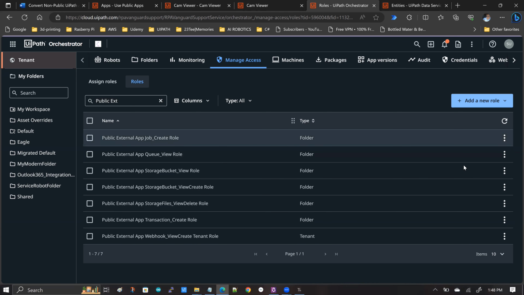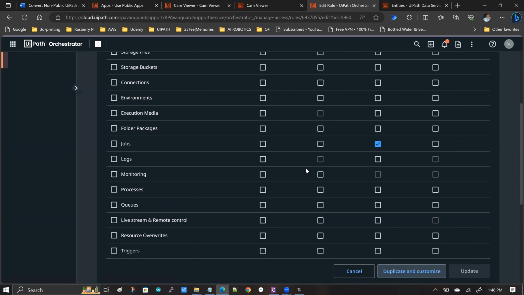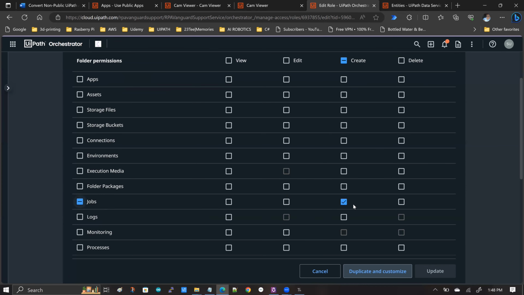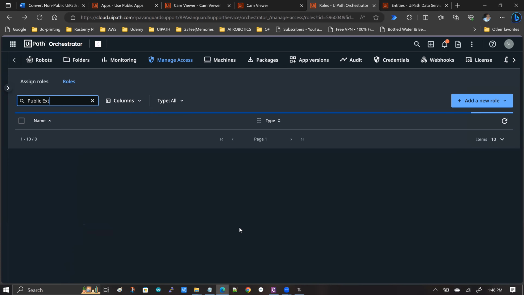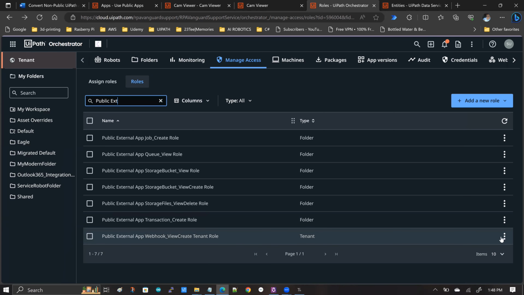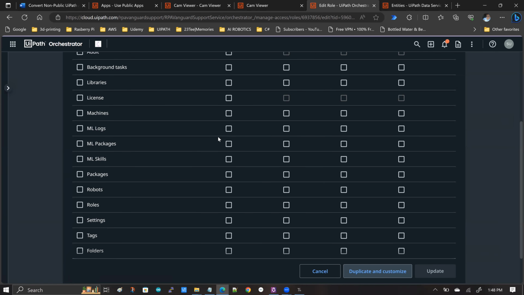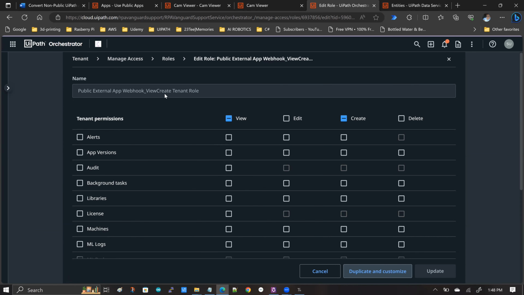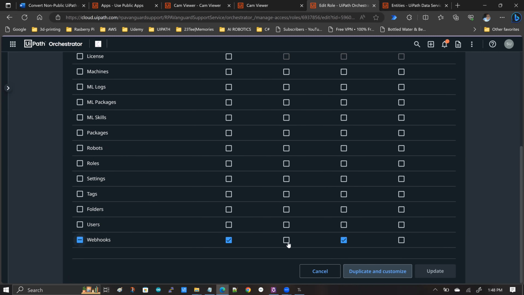So let's go to the first one, and if I bring up the role in the edit mode, you can see that it says jobs create, right? That's what this role says: public app, job, create role. Similarly, if I go to the tenant level role, edit, and go in here, it says webhook, view, create tenant role. So from the description, I know what it does. I can go there directly to verify that it's indeed what it does: webhooks, view, and create.